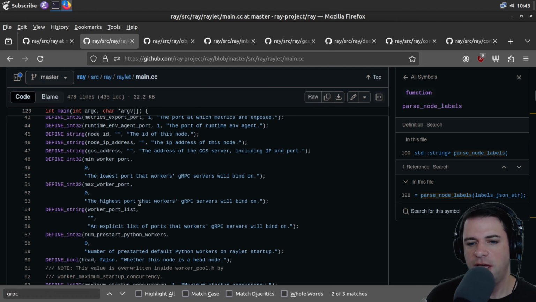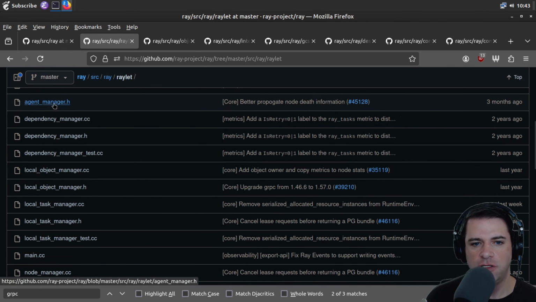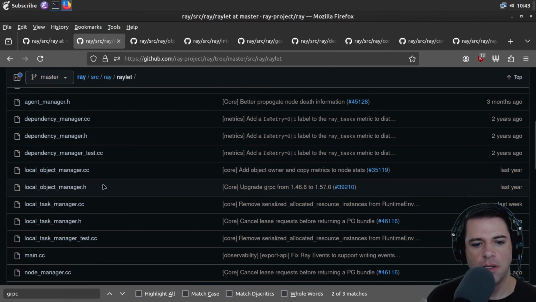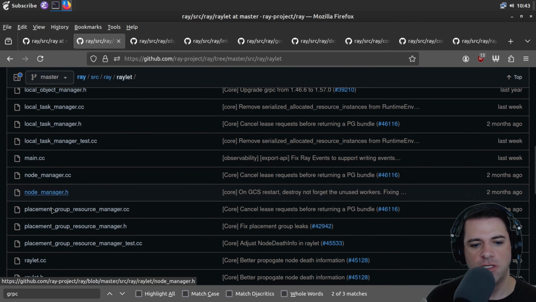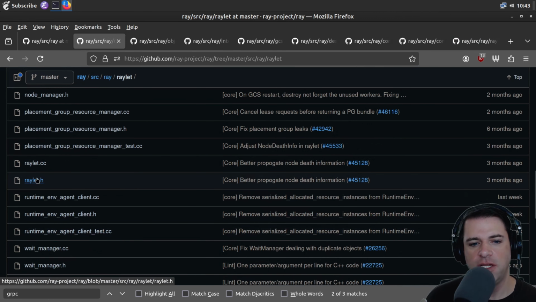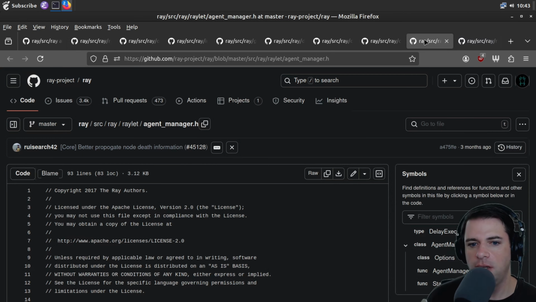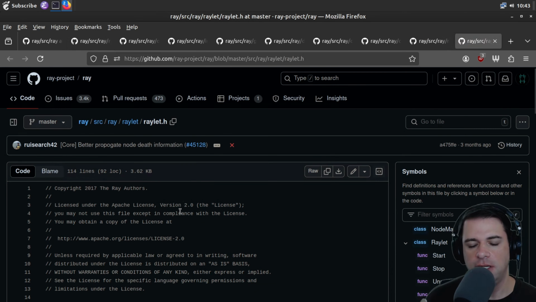So for example, we have the highest port that the workers' gRPC servers will bind on and so forth. And then we have an agent manager. Let's take a quick look at the agent manager. Some stuff about some node manager. Maybe raylet.h is the place that I want it to be and not main. Let's look at raylet.h.